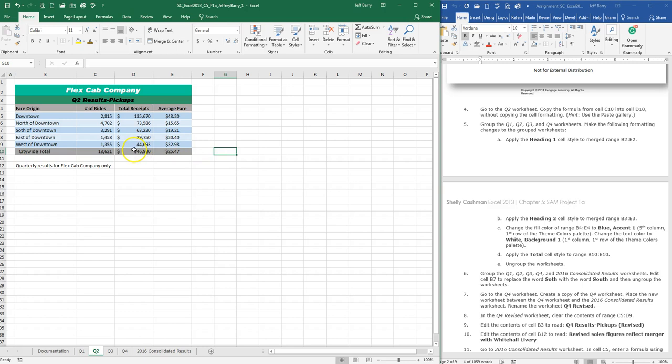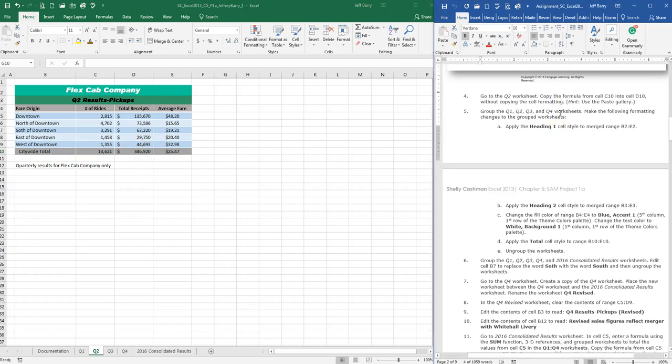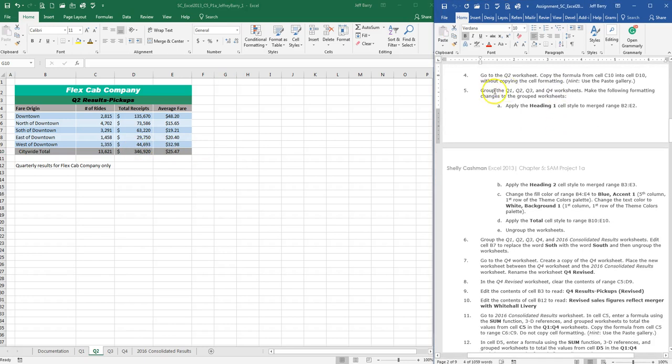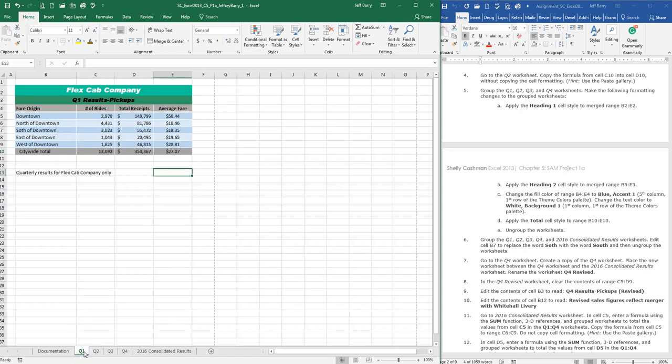Okay, so it says now step 5, group Q1, 2, 3, and 4 worksheets. Make the following formatting changes to the grouped worksheets. Now it doesn't matter which one we're on, but to group a worksheet or set of worksheets, I'm going to click on the first worksheet here, and I'll hold Shift down, and then click on the last one. Now these are all grouped together. Any changes I make on one sheet is going to get made on the rest of the sheets.